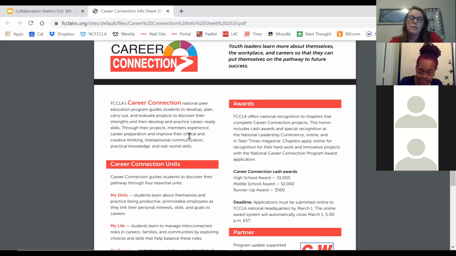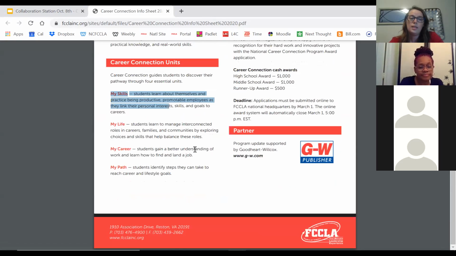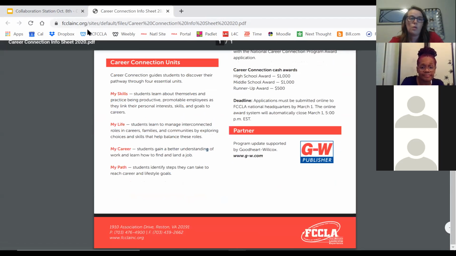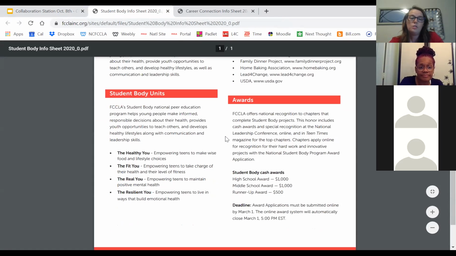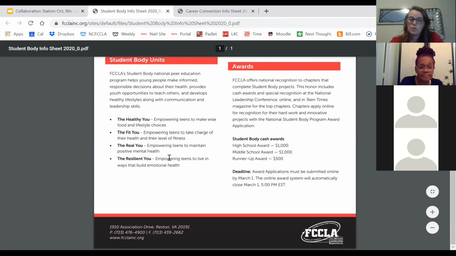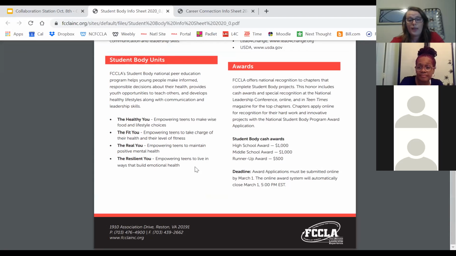So it's going to give you a little bit of information about it as well as the different units that are part of that specific national program. And when you look at the units, that will help break down some more ideas for you all. So for example, Student Body, like Ms. Jenny said earlier, the different units are the Healthy You, the Fit You, the Real You, and the Resilient You. Well, there's a ton of teachers that teach Foods 1 and Foods 2. And I remember in that curriculum that the students had to keep a weekly log of what they ate, and then they had to do a nutritional analysis. All right, that is the Healthy You right there.